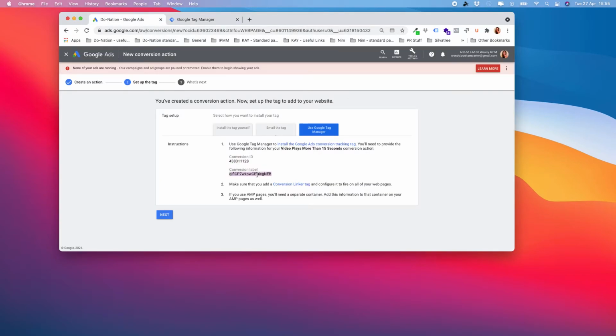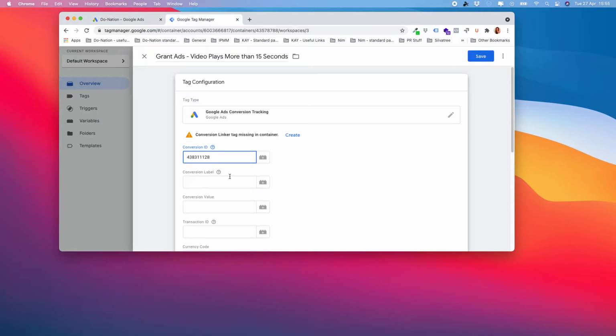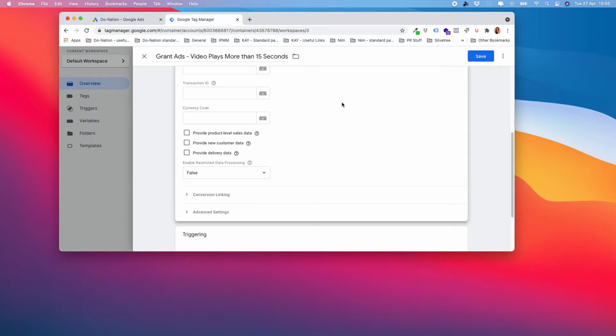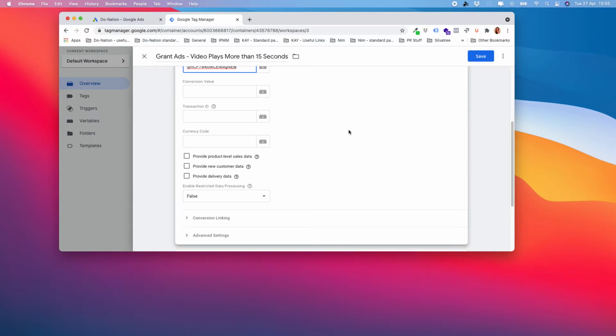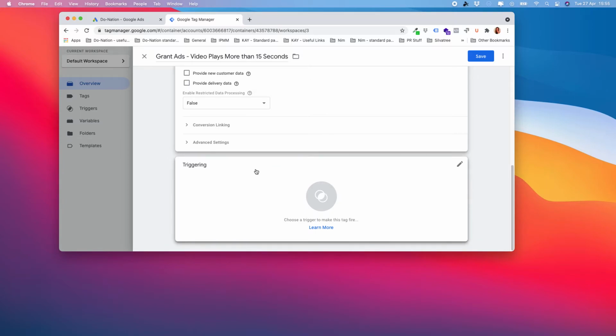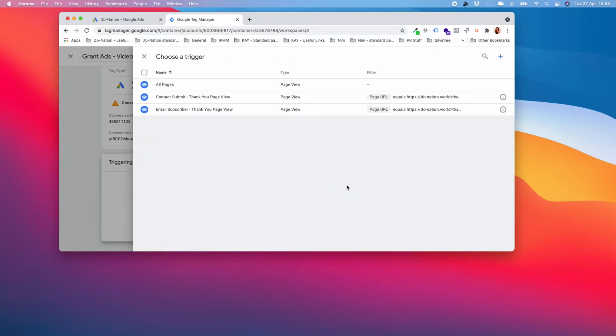And the conversion label, let's just pop that in. Okay, and we don't need to change anything else in this section for the time being. We just want to come down to the triggering section and let's get that trigger set up. You can see under the triggers that I've already got, I don't have anything that would track the video plays.